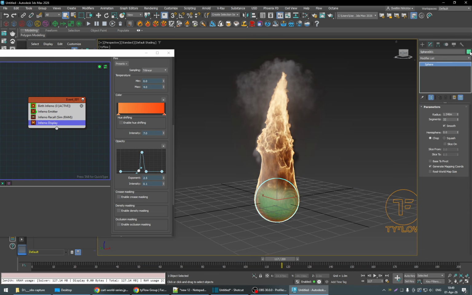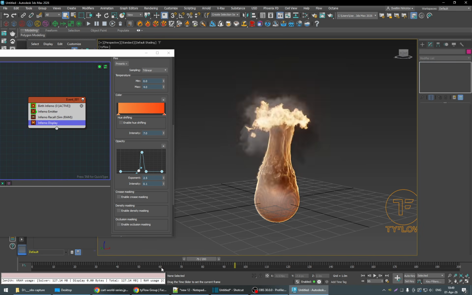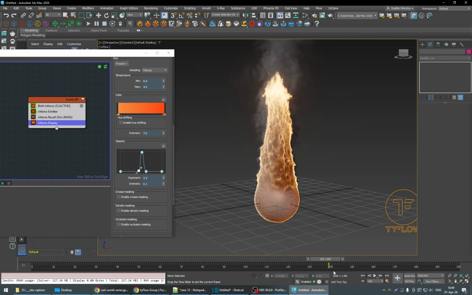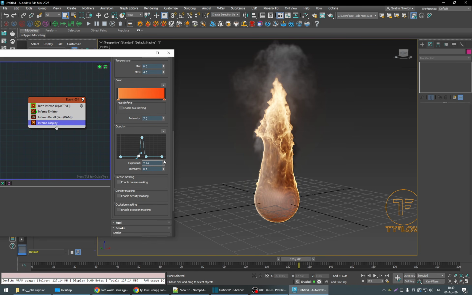I'm also gonna change this sphere, just gonna make it gray, so that it doesn't divert our attention from the flames. And then I'm gonna lower this to about 1.5. But then I'm gonna increase this intensity right here, so you can see the effect that it has.